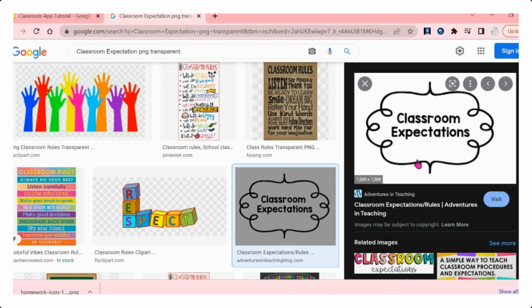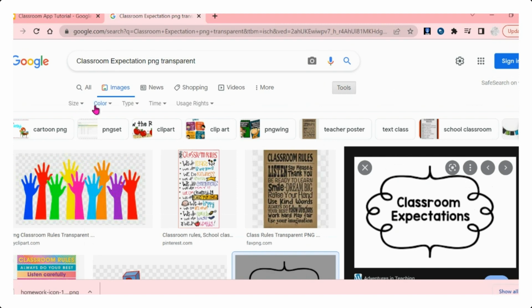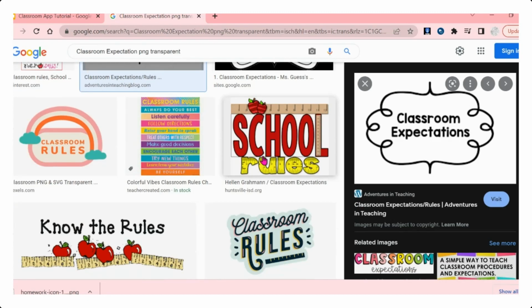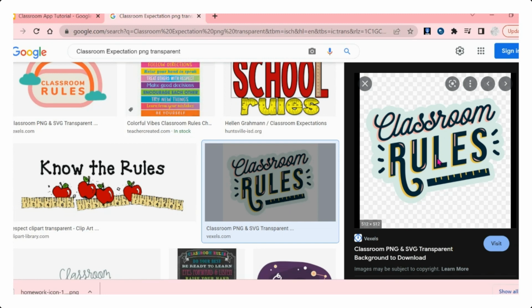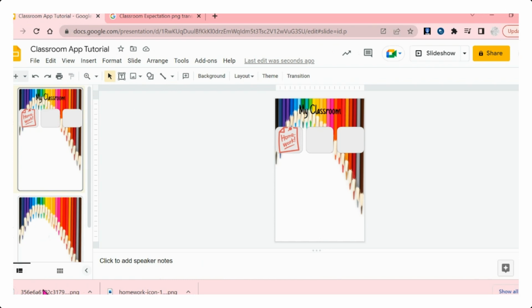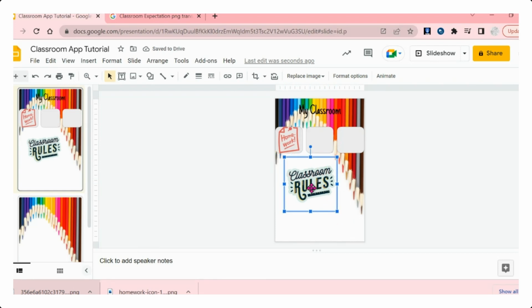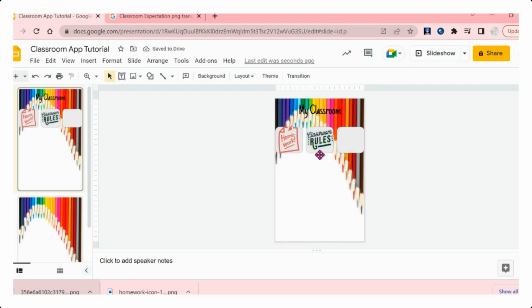Oh, it doesn't have the transparent background, so let's go ahead and make sure that we filter our results. Let's try this again. Oh, that one's nice, so we're gonna choose this one. And of course, there are many more to choose from, whatever fits you. Save, save to desktop, and then attach it to our board once again. Now, I want to emphasize that if I didn't have a transparent background, whatever background the image came with would be on my app. And so that's why it's so crucial to make sure that you have transparent backgrounds. Okay. I'm going to shrink it just a little bit so it fits. And there we go. Classroom rules.